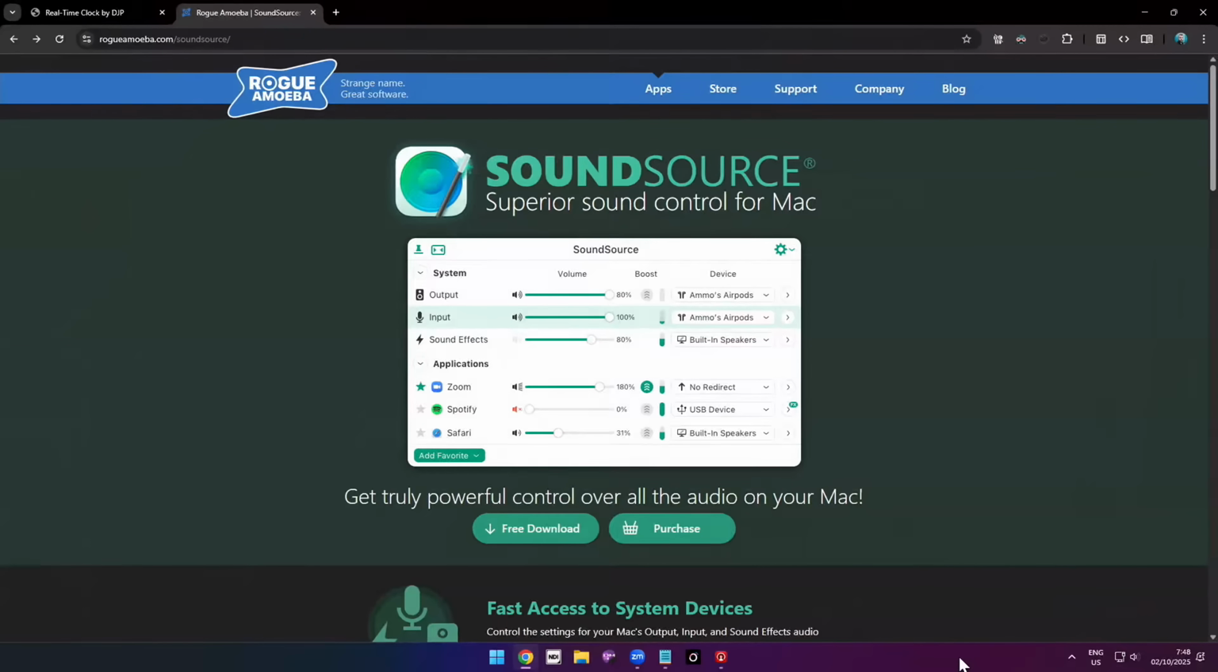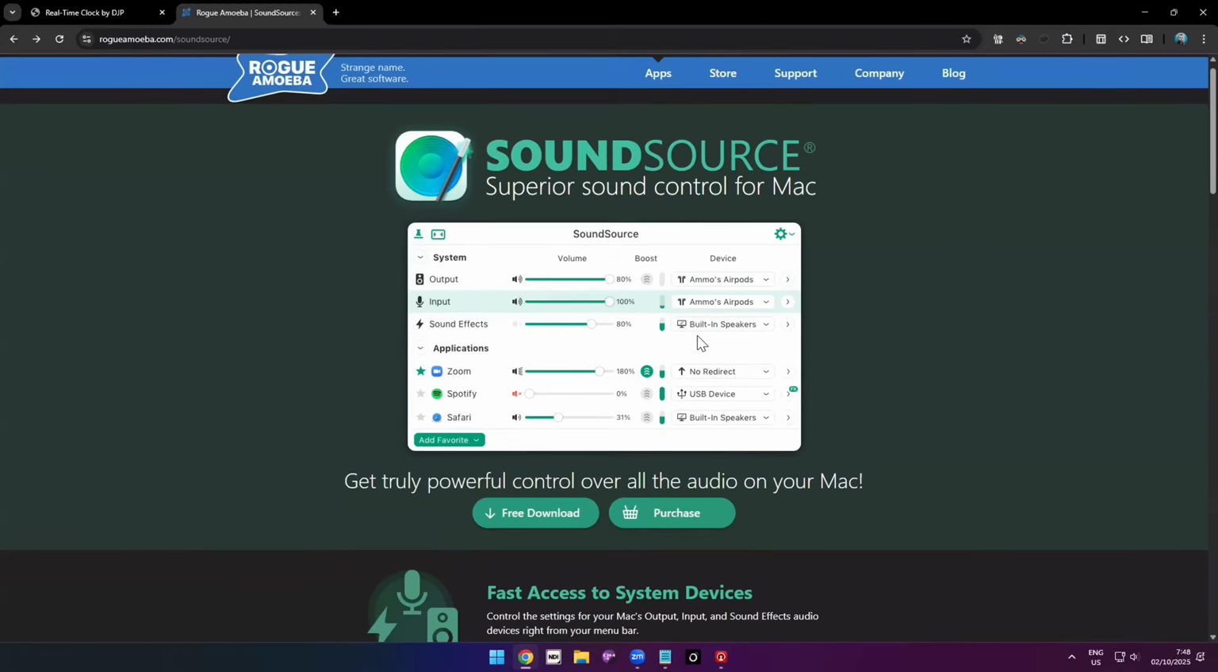Now, you can probably solve this with a third-party utility. Rogue Amoeba makes this app called SoundSource. You may want to download the free trial, and this does exactly that. This does what Windows already does, which is built in, and this gives you independent volume control where you can turn up and down and also mute sources here. You've got individual control there. So you can see that in the screenshot.